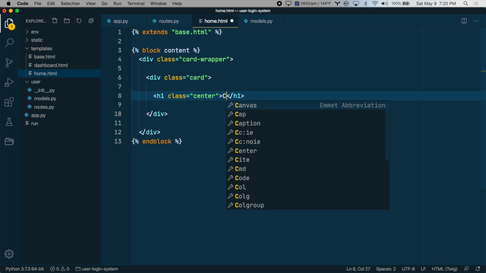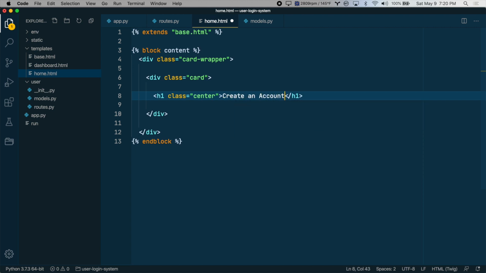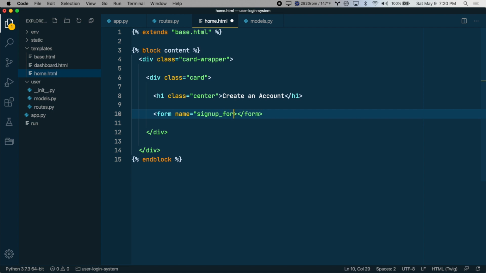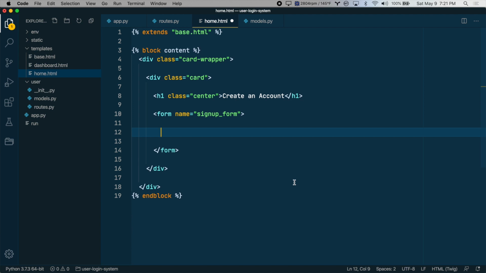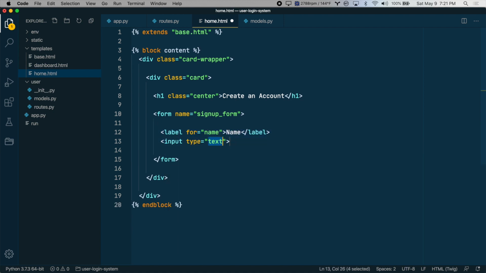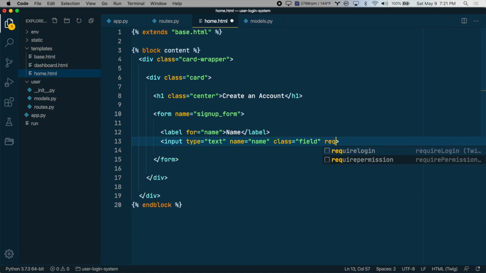So this will be our create an account card. And we'll have a form here. The form will have a name of sign up form. And we'll have a few fields. So let's create a label. This will be for the name field. And this will be an input type text. The name will be name. We'll give it a class name of field so that it gets styled. And we'll say this is required.